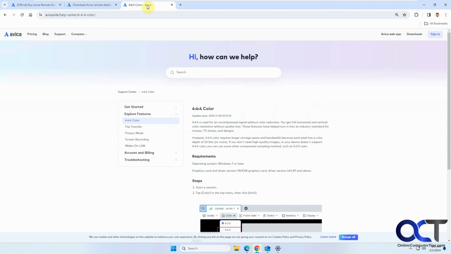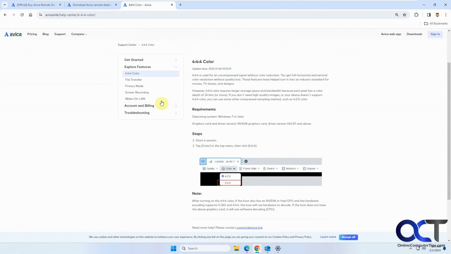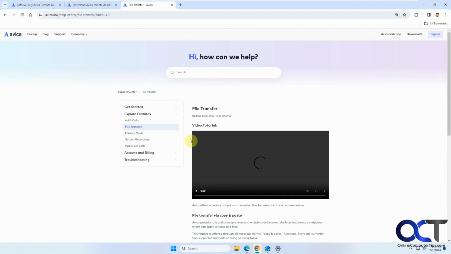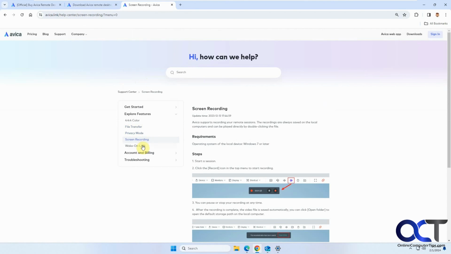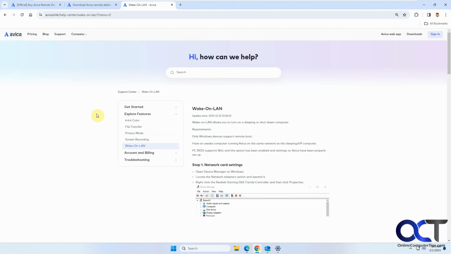And then finally, if you want to go to their support page there, they have some information, some helpful tips. So if you need some additional instructions, you could come here and check out these features. Maybe even watch a video on file transfer, for example. You know, check out the privacy mode, screen recording, and just read up on whatever you need to figure out.